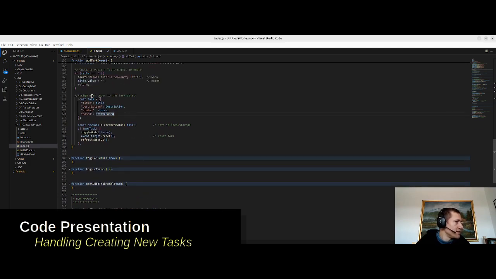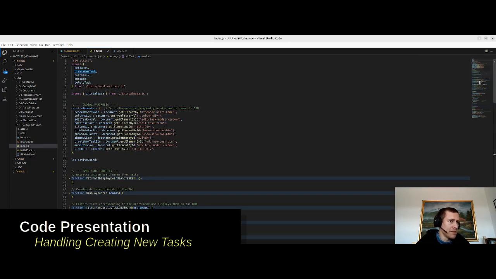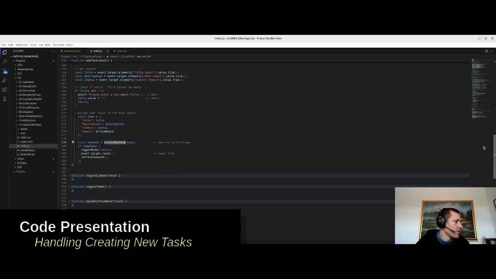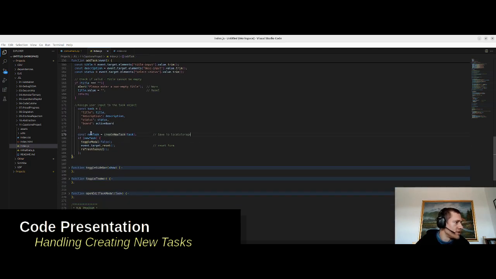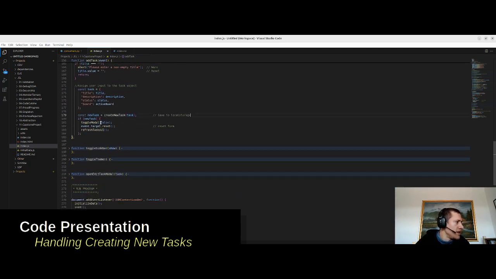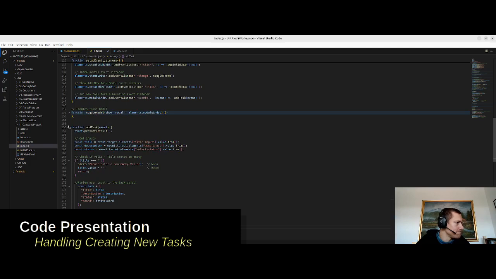Then once that's done, we add that to local storage using the create new task function, which again, we've imported from up here. And then it'll return the task as is. Then we take the modal away, we reset the form so that we don't have anything left, and we refresh the UI so that the new data is present on the UI immediately.